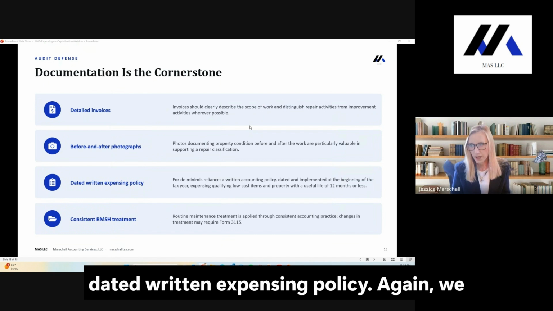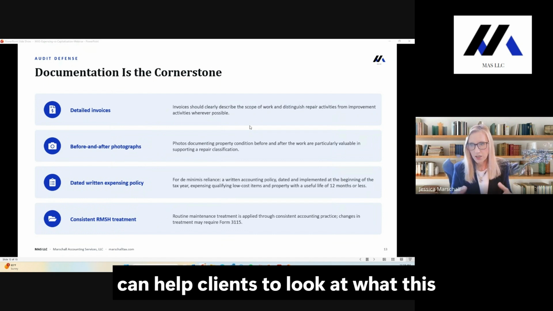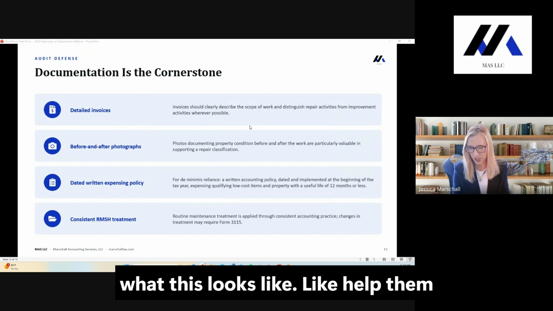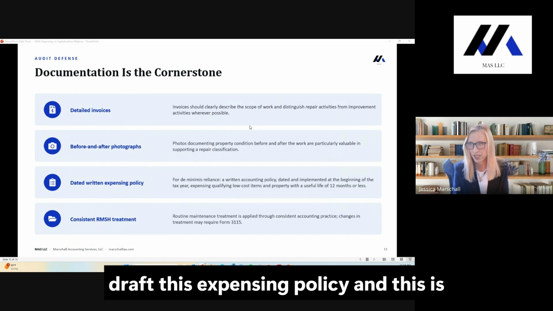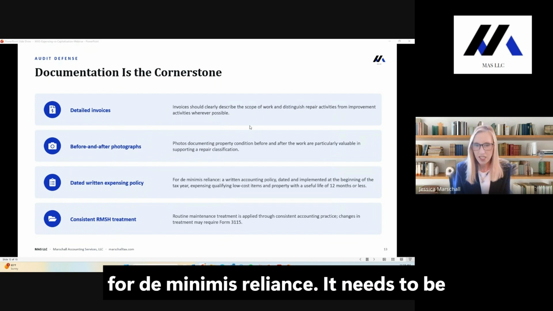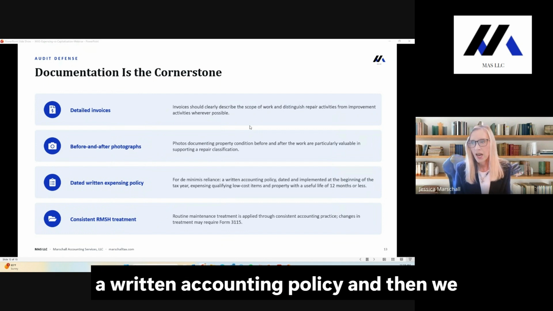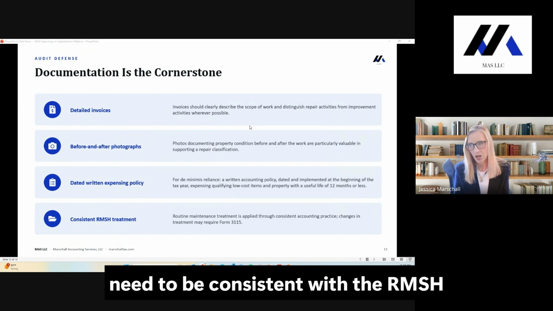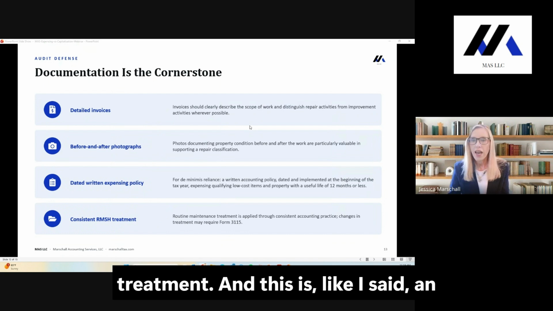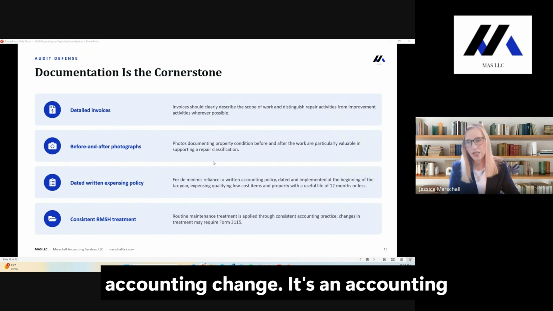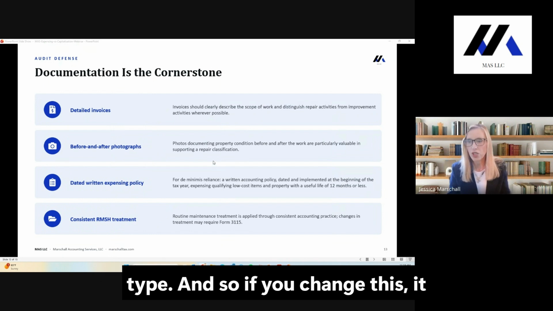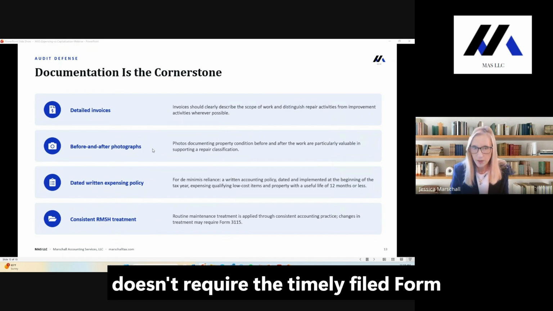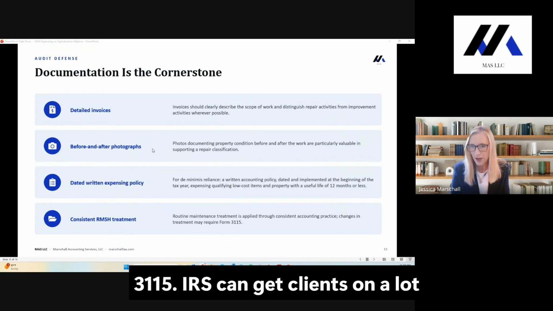Dated written expensing policy. Again, we can help clients to look at what this looks like, help them draft this expensing policy. And this is for de minimis reliance. It needs to be a written accounting policy. And then we need to be consistent with the RMSH treatment. And this is, like I said, an accounting change. And so if you change this, it does require the timely filed Form 3115.